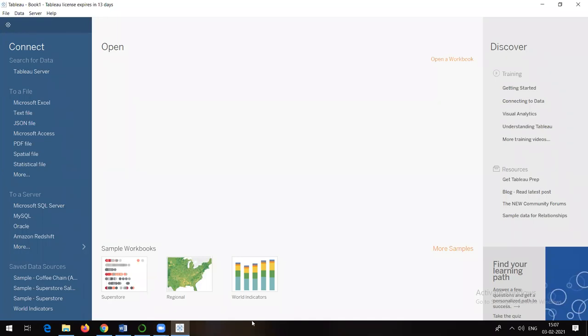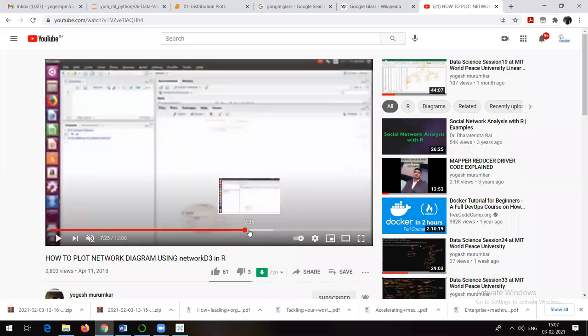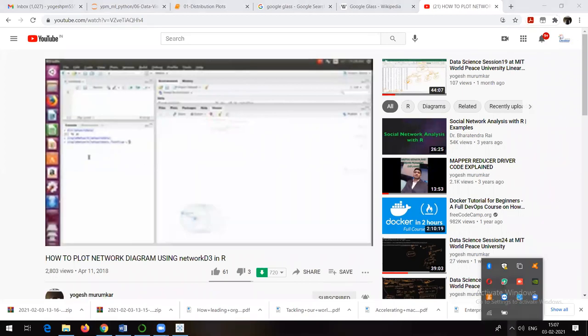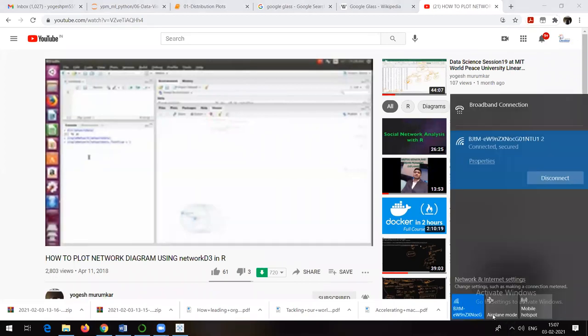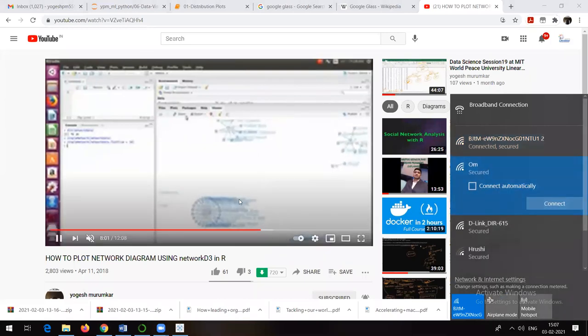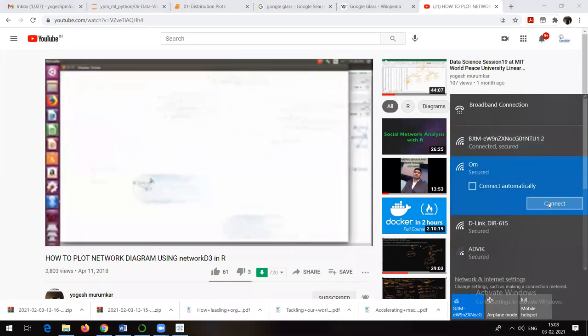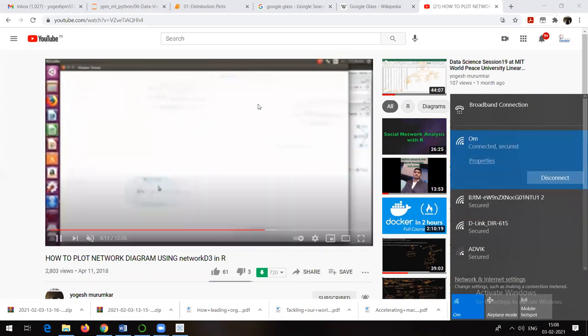Okay, let me show you this particular diagram. Is it opened or not? Yeah, see, this particular diagram is called a network diagram, whatever you are able to see. So again, this is also one way of visualizing the data. Yeah, see this one. Whatever you are able to see, this is called a network diagram.